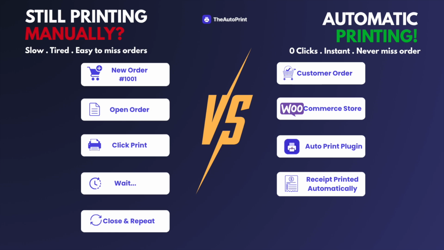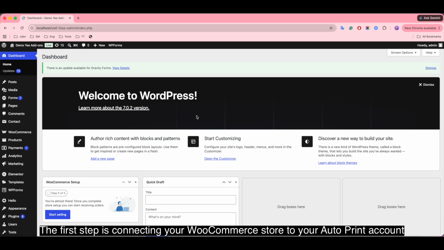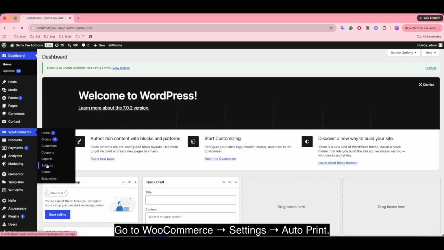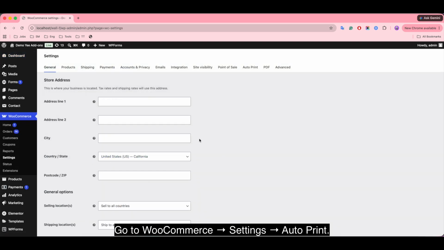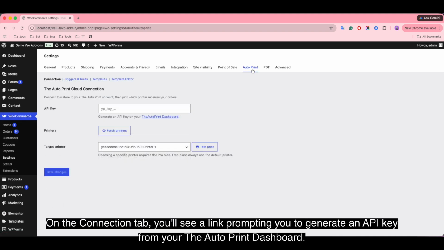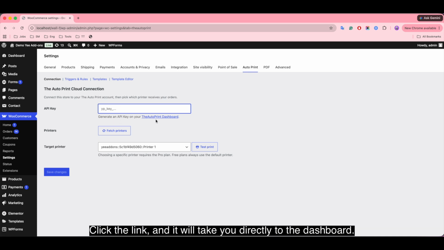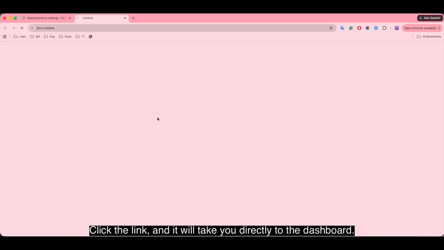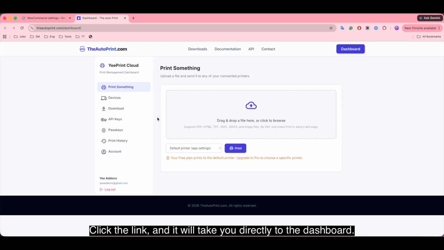Let's get started. The first step is connecting your WooCommerce store to your Auto Print account. Go to WooCommerce, Settings, Auto Print. On the Connection tab, you will see a link prompting you to generate an API key from the Auto Print dashboard. Click the link and it will take you directly to the dashboard.